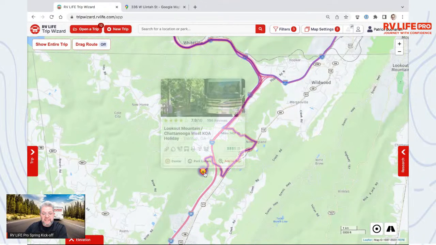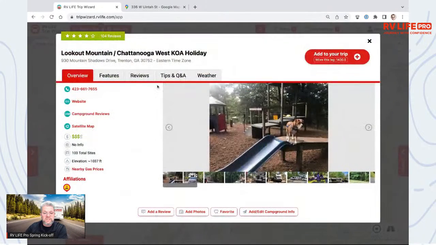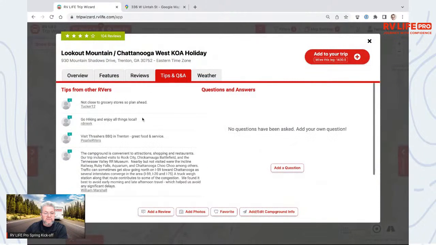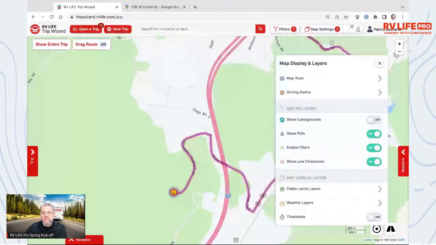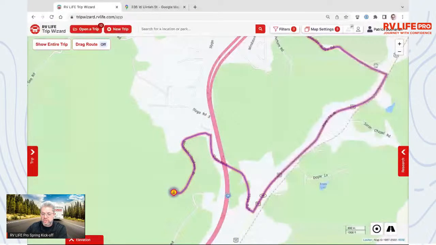Perhaps we see in this park details under tips and tricks, somebody says, not close to a grocery store, so plan ahead. This, go hiking and enjoy. This one might say trees on incoming road are terrible, right? And so we decide, hey, I need to know if that's true. So once again, we break out our friend Street View, and we try to look at this thing.